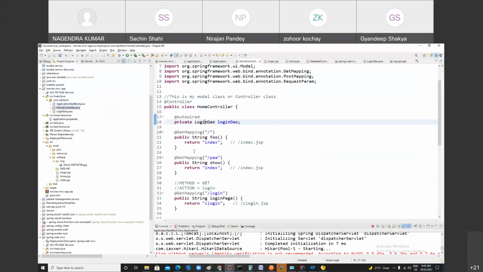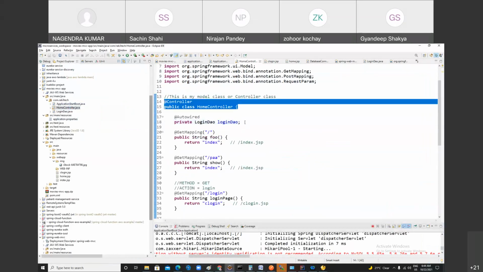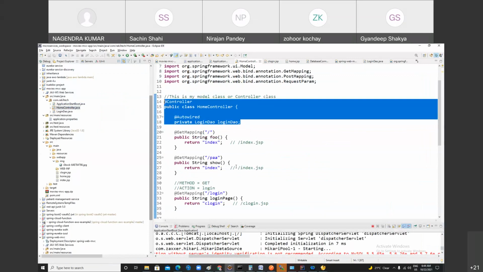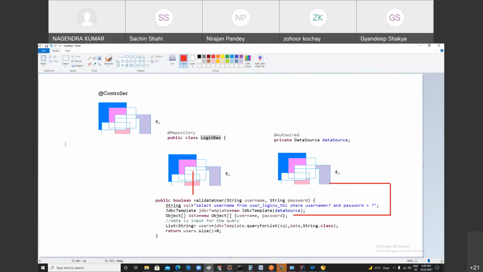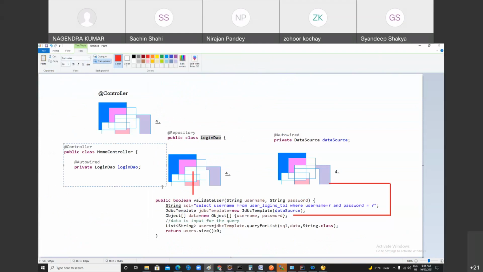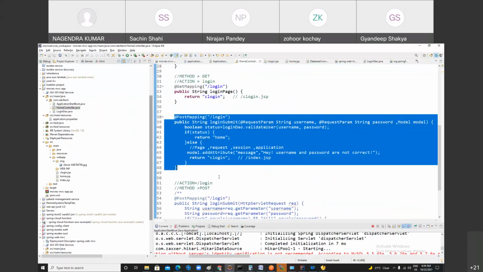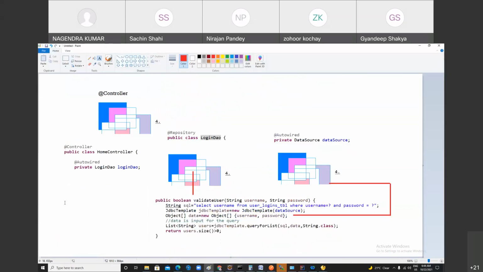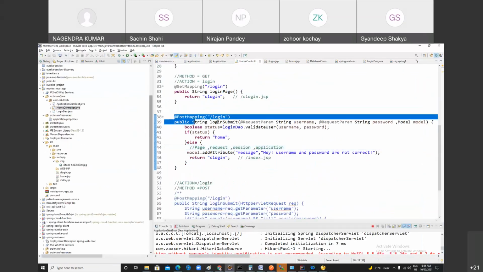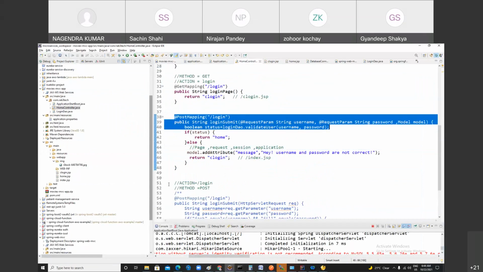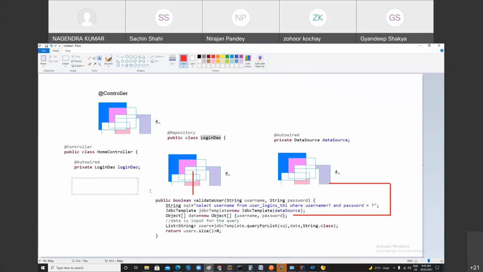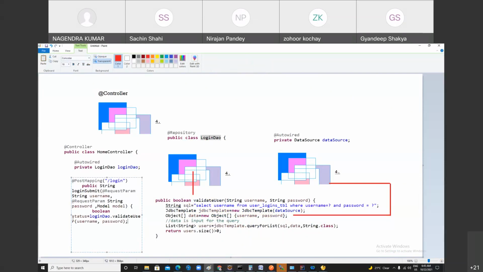Here we have a controller. This controller is using which bean? This login DAO. So I can tell you how flow is triggered. Like here, this is the code. Here, this code I'm deleting it because I don't have much space.